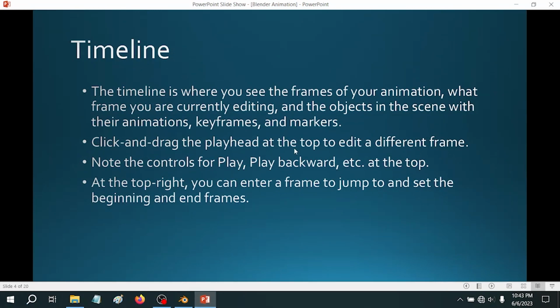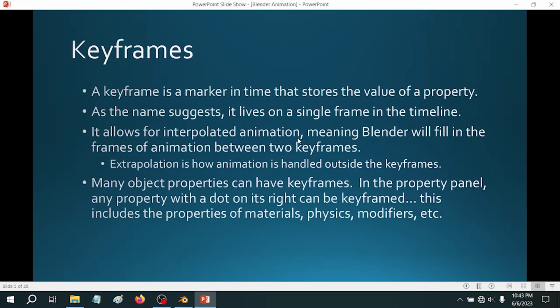Jumping back to our PowerPoint here, we'll talk about keyframes. All a keyframe is, is a marker in time that stores a value of a property. As the name suggests, it lives on just a single frame in the timeline, and we use keyframes for something called interpolated animation. Basically, we're going to produce keyframes on 2 frames, and then in between those 2 keyframes, Blender will do the animation load for us.